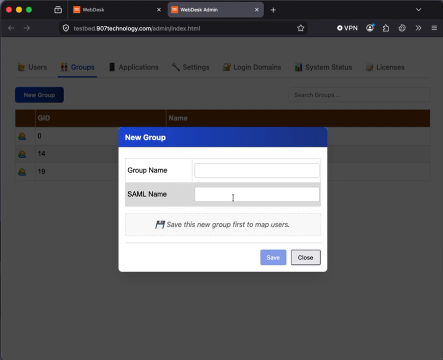The reason why SAML name is a separate field to group name is because quite often in your AWS instances, the SAML group name will have a very long string of hexadecimal characters, like 20 characters long, and that name means absolutely no sense to anybody. So for the AWS integrations, you can just put a human group name up there, and then whatever AWS gives you in your long string of characters, paste that down there. For Active Directory and LDAP, just use the group name there.